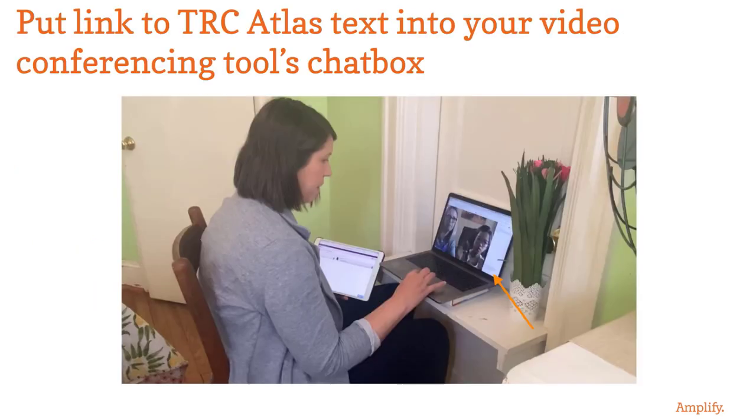Up next, we're going to see how an assessor puts a link to a TRC Amplify Atlas text into her video conferencing tool's chat box. We'll also see how her student opens the text on her screen and begins reading.